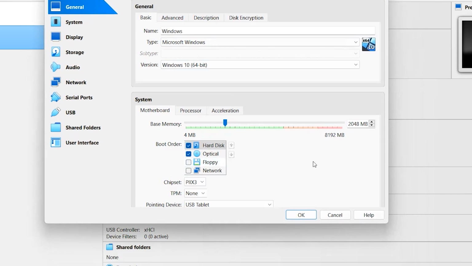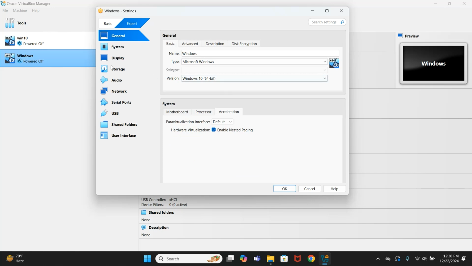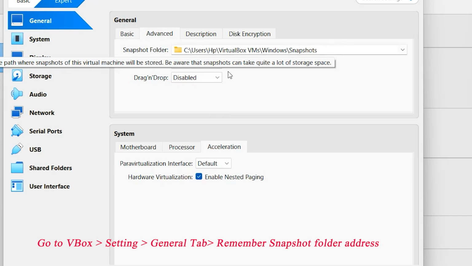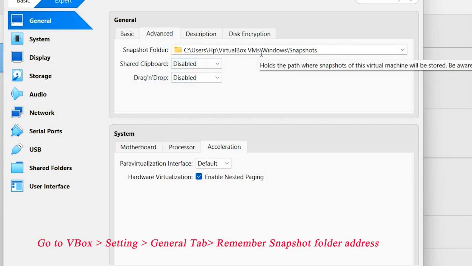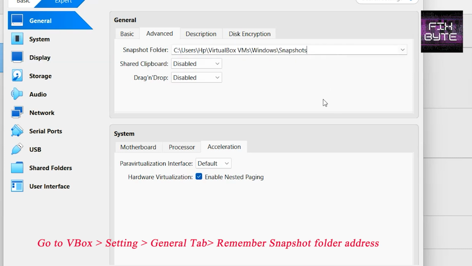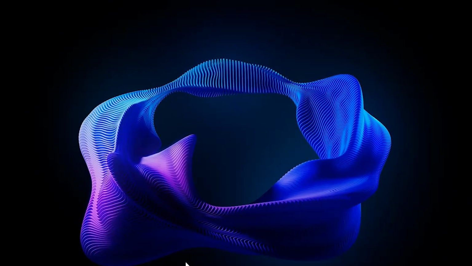After unchecking this, there's another option. As you can see, in General, go to Advanced, and here's the option where your VirtualBox VM Windows is placed. So you have to make changes at this place. In my case, it is VirtualBox VM. So I will go to this place.